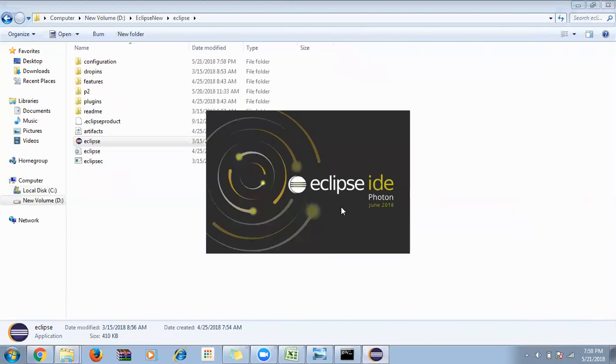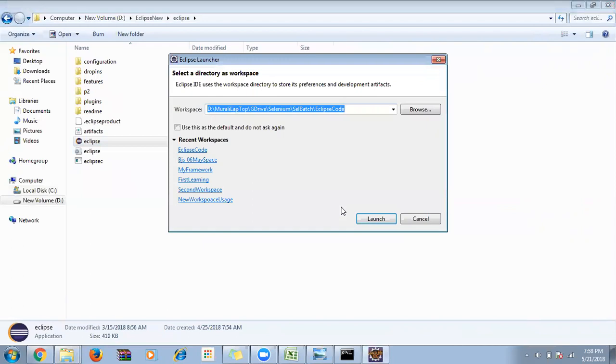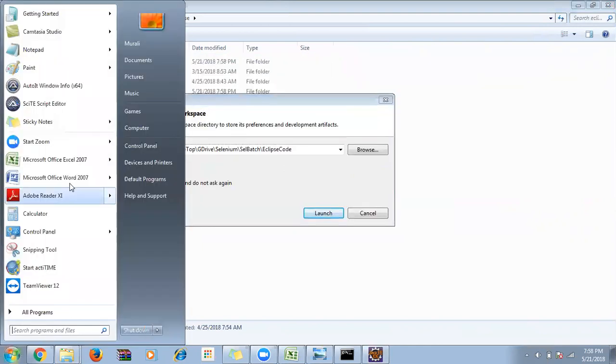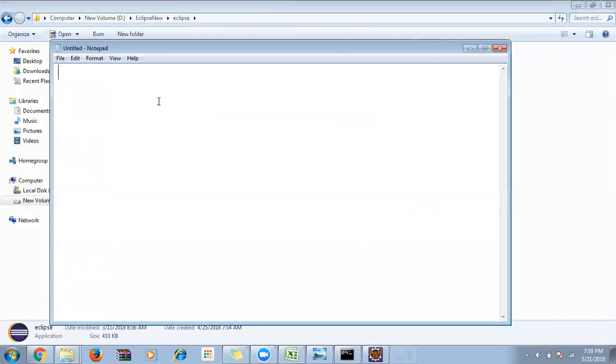So it's a Photon version. So here you will get your Eclipse code. First, in Eclipse for Java, you have to create a workspace. Then you have to create a project. Then you have to create a package. Then you have to create a Java class file. That's how it works. So first we are going to create a workspace right now.